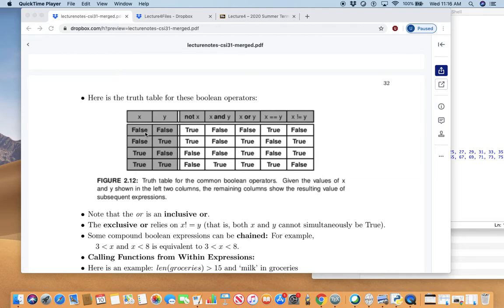Not x. If x is false, not x is true. If x is true, not x is false. X and y. What does that mean? Both have to be true for and to be true. Otherwise, it's false. So, both true gives me true. Otherwise, it's all false. Both have to be true. Or, x or y. As long as one of them is true, or is true.